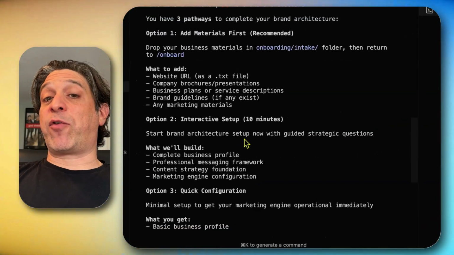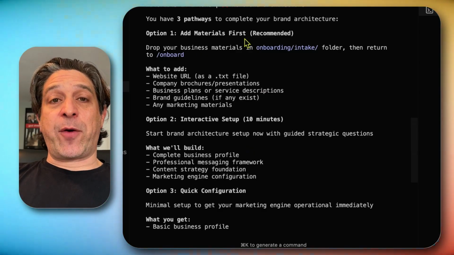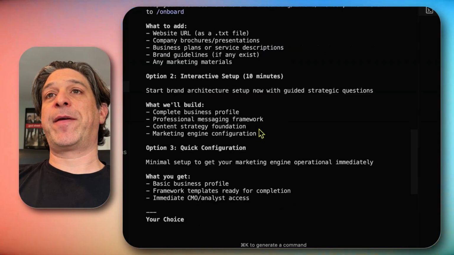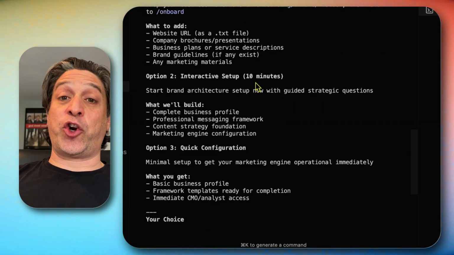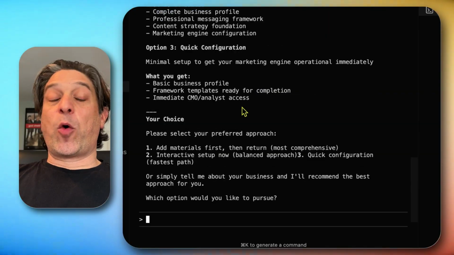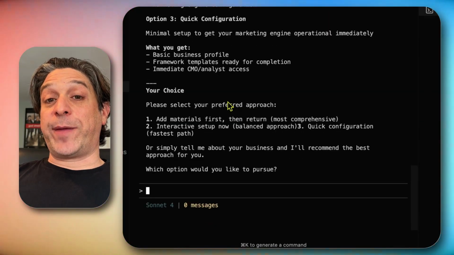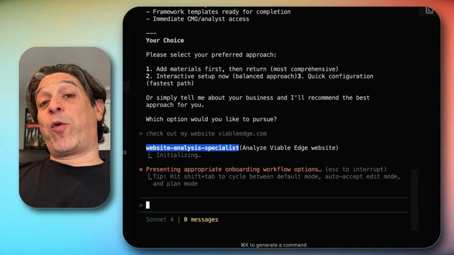Now we're presented with several options based on the onboarding agent's instructions. We could add materials to the intake folder to set up this instance, which is the recommended path. We can do an interactive setup, and it'll provide a guided onboarding journey and ask you a bunch of questions. Or we can do a quick setup if we want to get going right away. Or you can just interact with it however you want. So if I give it my website, it'll get an idea of what the brand or business is.